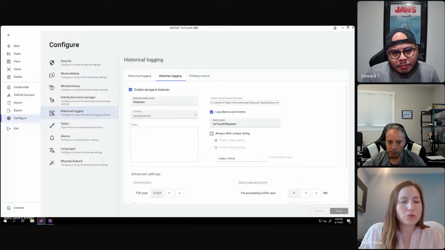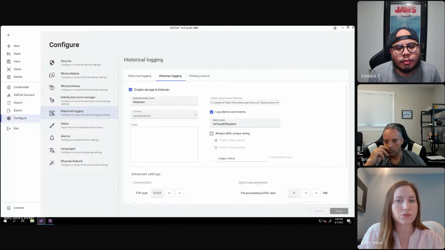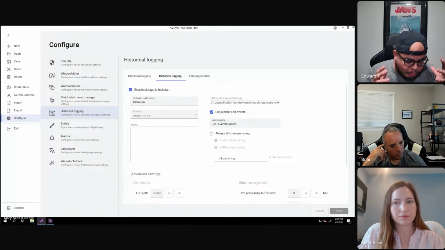Yeah, and when you do set up InTouch to send data to the Aviva historian, it can also continue to log that data to the LGH file as well. So this is a type of insurance in case there is some loss of connection to the Aviva historian.